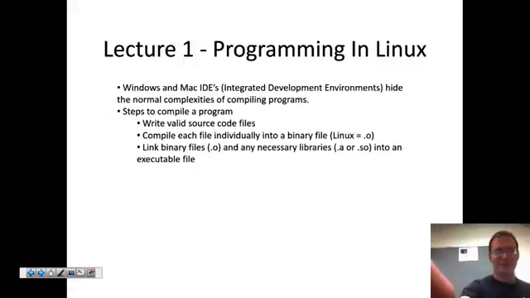So when you're programming in Windows, you're typically going to be using Visual Studio. Working on a Mac, I'm not really familiar with that. But Visual Studio, at least, is what they call an integrated development environment. They try to hide the normal complexities of compiling programs. Okay, on Linux, there is no such thing. Linux is based on the philosophy that we're not going to hide anything from you, so you can be amazing and have all the control you want and shoot yourself in the foot if you want.